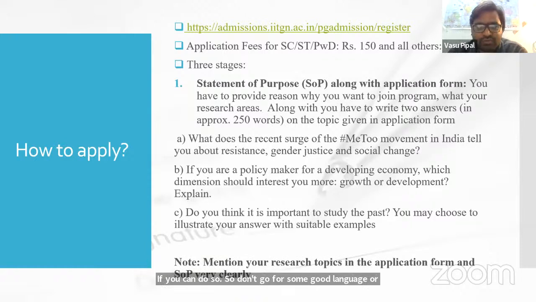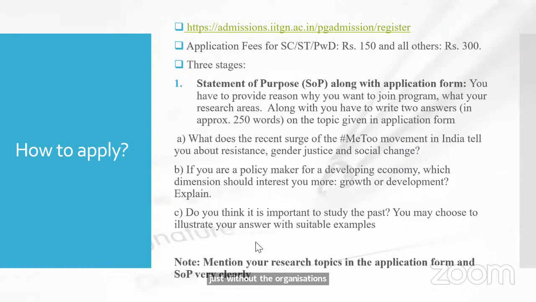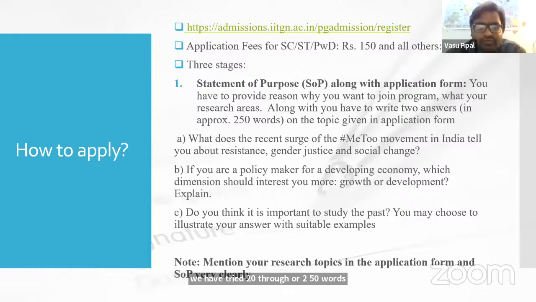And in 250 words, you have to give two or three arguments. Hardly will you be able to give three arguments. With two arguments, I think 250 words will be finished. So these are two or three suggestions. Is 250 words the limit for all questions? No, for each question you will get 250 words.